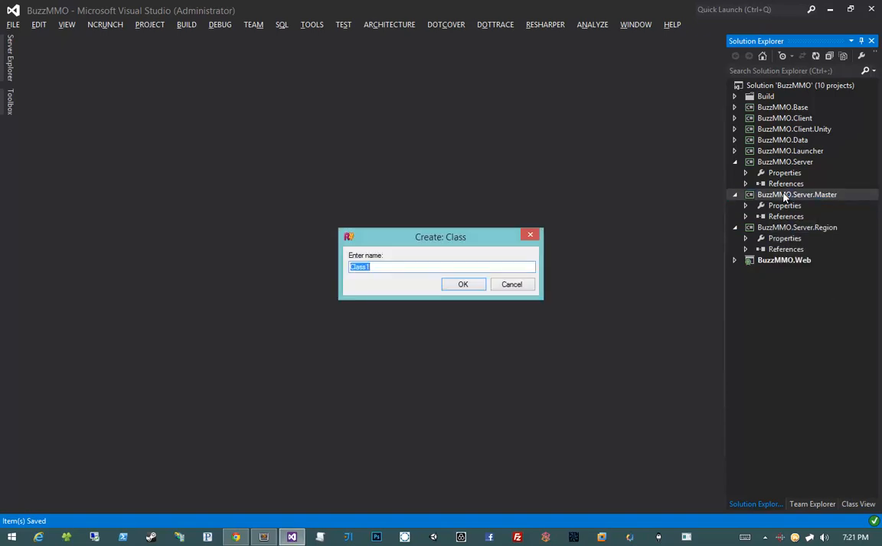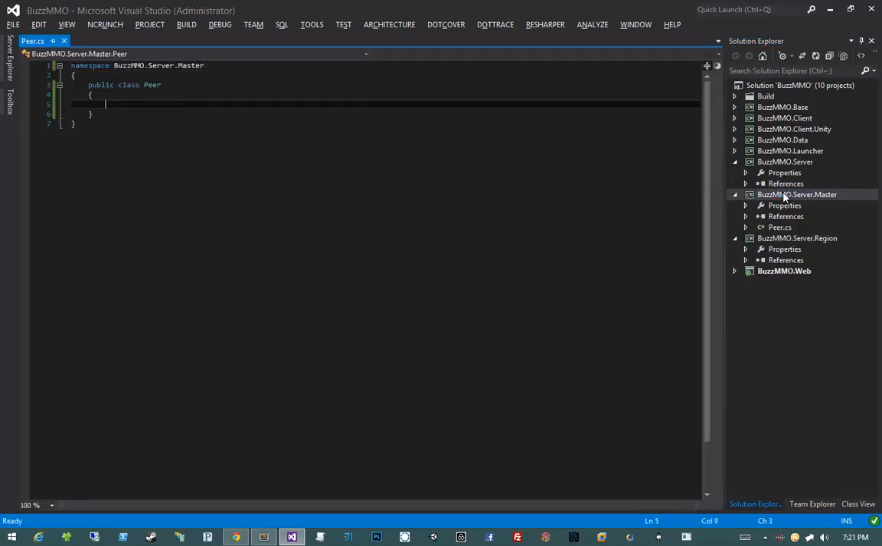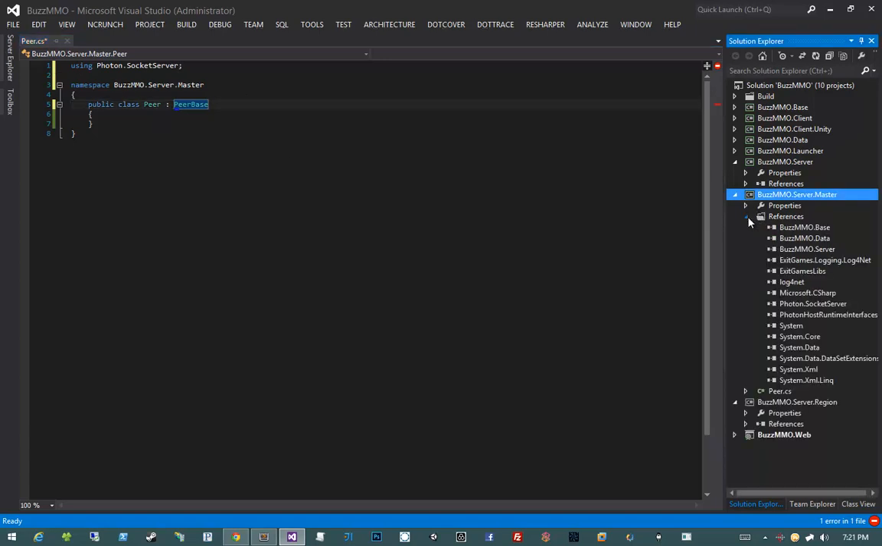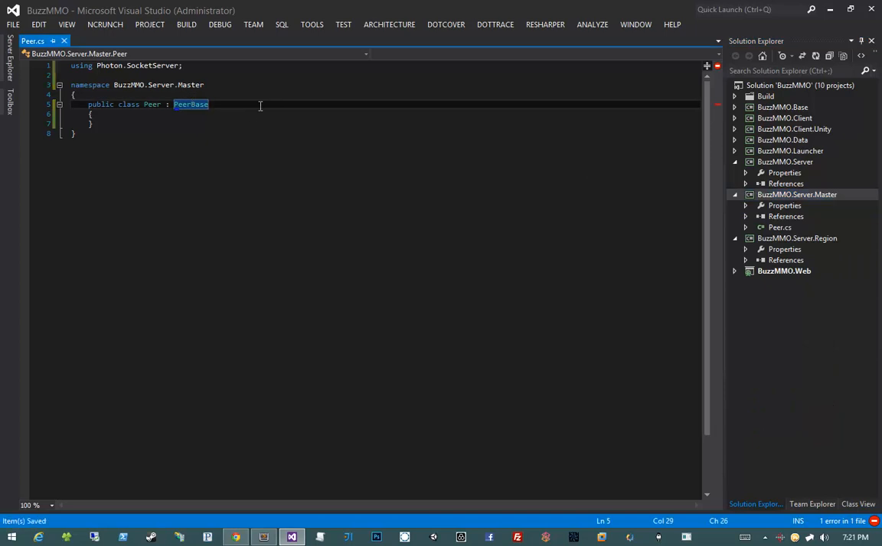I'm going to create a class, and I'm going to call it peer. There's going to be a couple requirements for this class. Primarily, we just have to have it inherit from peer base, and peer base was located under photon.socket server. If you don't have that namespace inside of this file so that you can't hit using photon socket server, that means you don't have the proper reference, or references anyway.